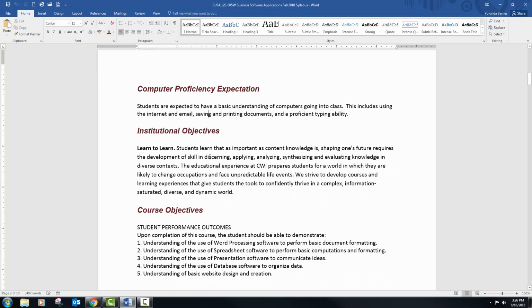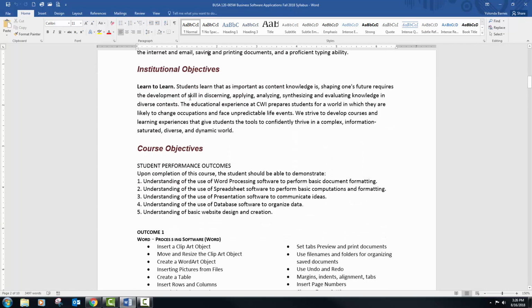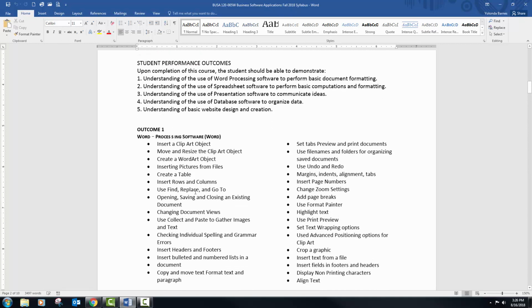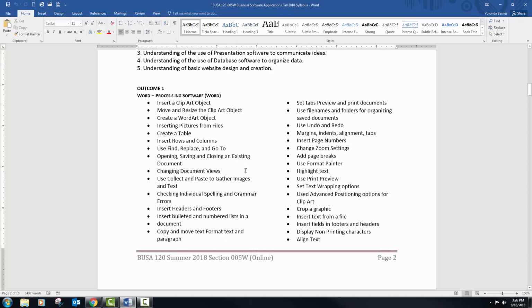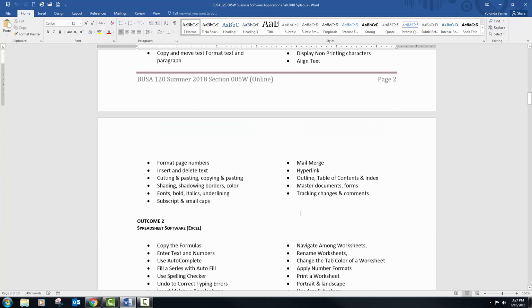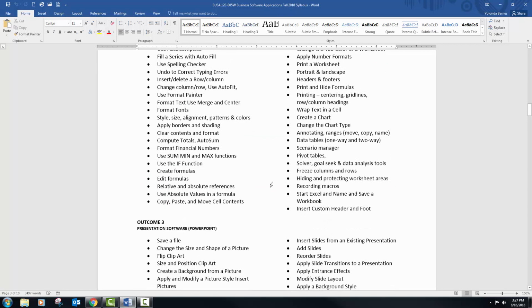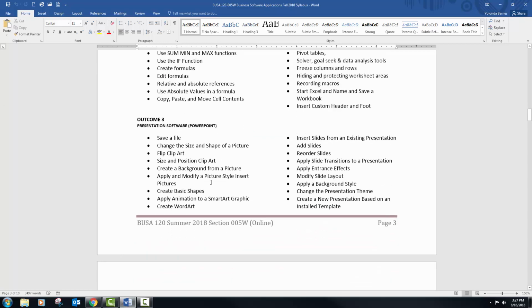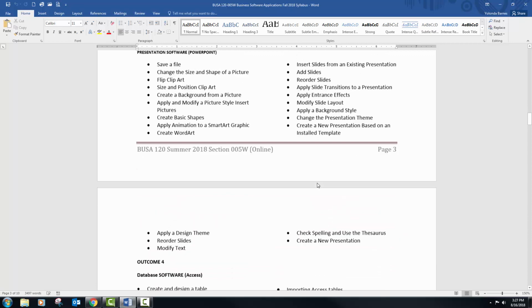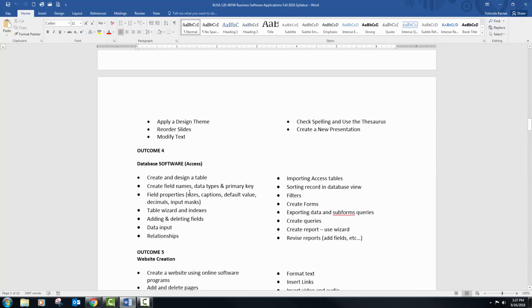Office programs. I'm going to skip through our objectives. I'm going to go through those relatively quickly. Here's what you're going to be learning for Word. When you're all done and you take that Microsoft Office exam, here's what you're going to be able to do. And the same thing with Excel, and there's a lot there. And then we're going to go through PowerPoint. You will not be studying for that certification. And then Access, as I said before, we're going to be covering that.